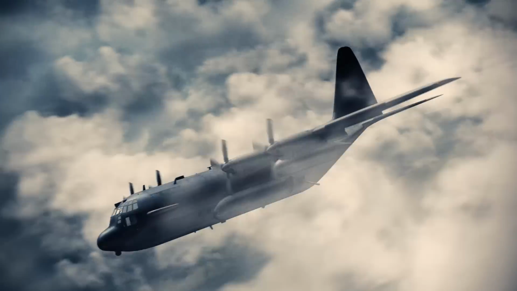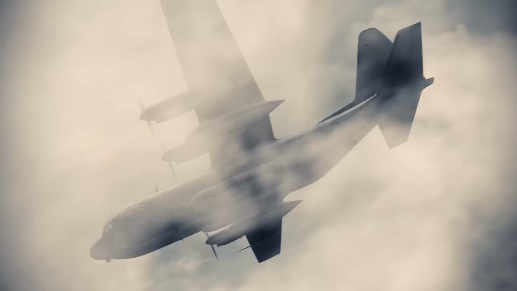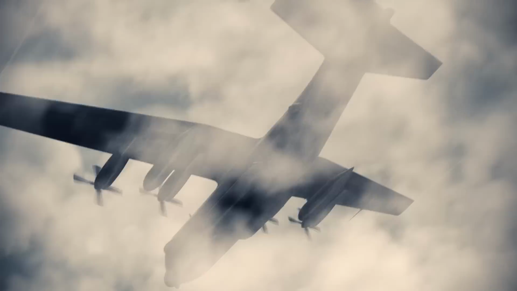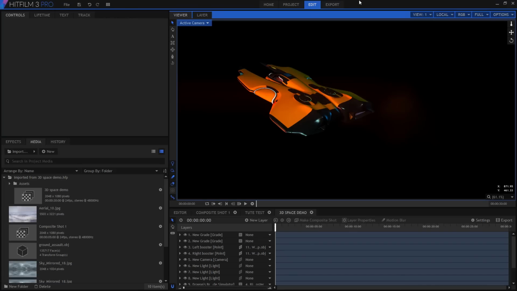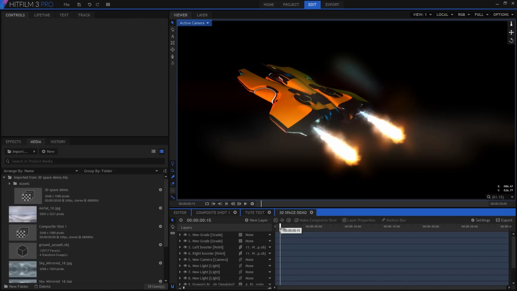In HitFilm 3 Pro we've upgraded our 3D compositing engine to be even more amazing. We're calling it the Unified 3D Space, and it transforms the way you work with particles, 3D models and other 3D layers. I'm Simon Jones from HitFilm.com, and in this tutorial I'm going to show you exactly why it's so useful.